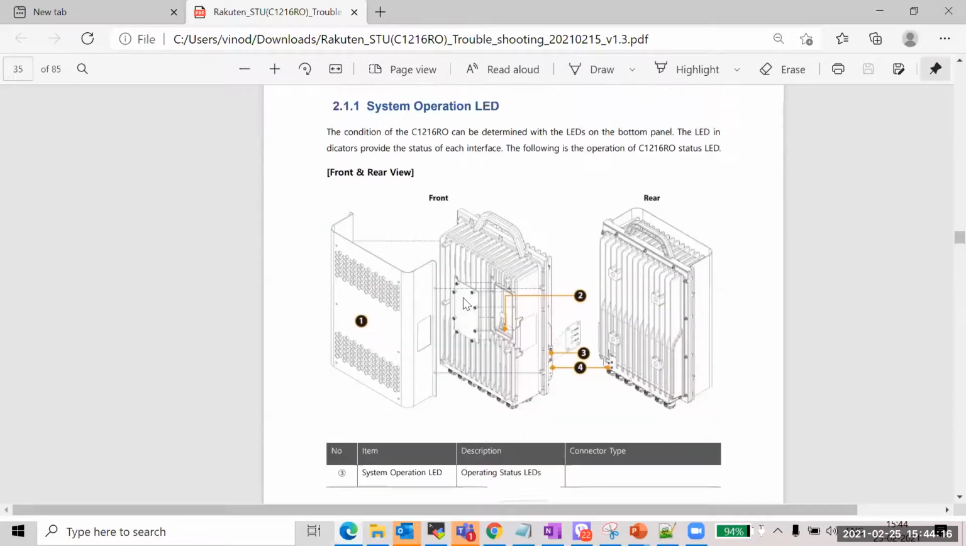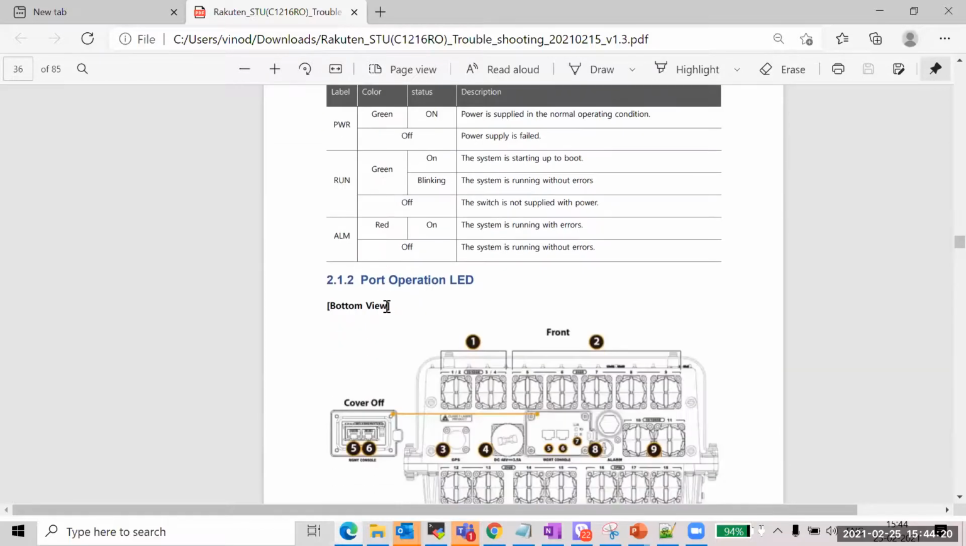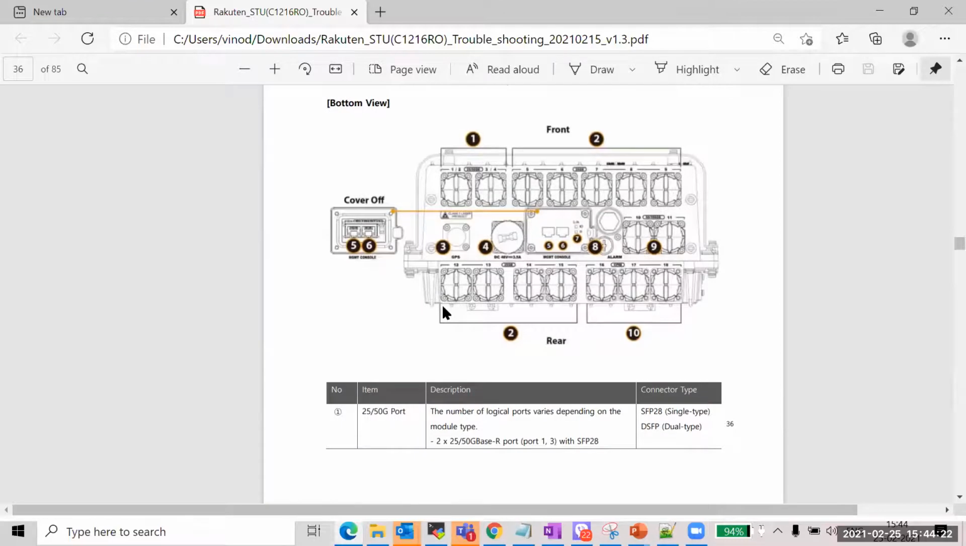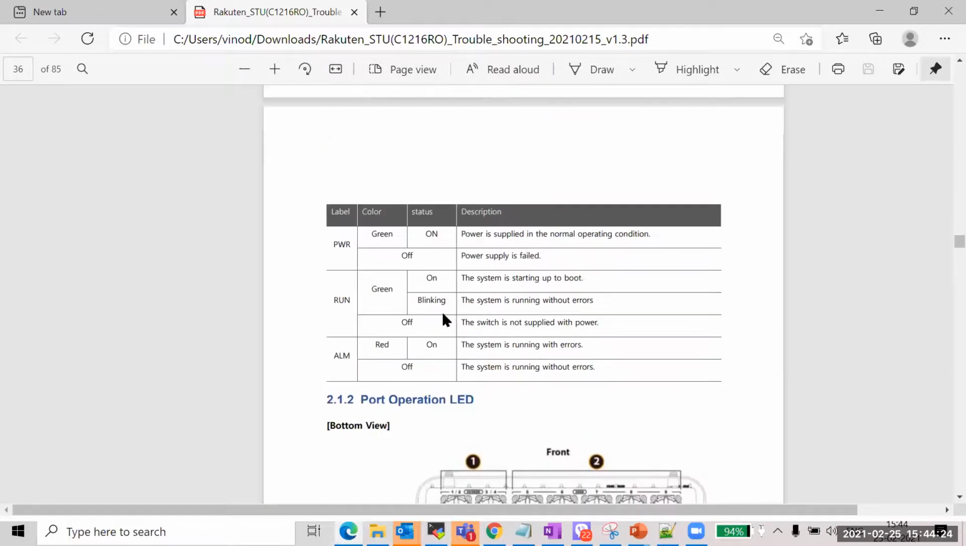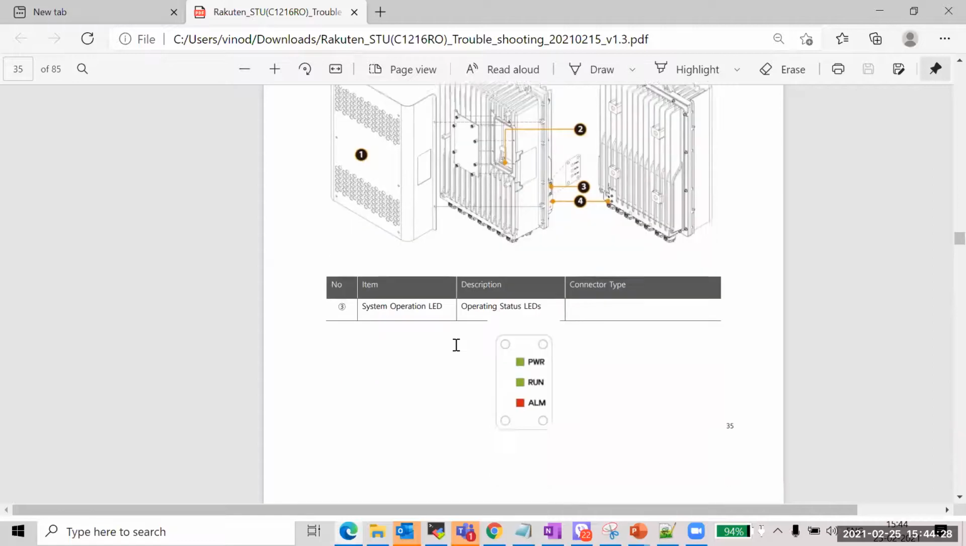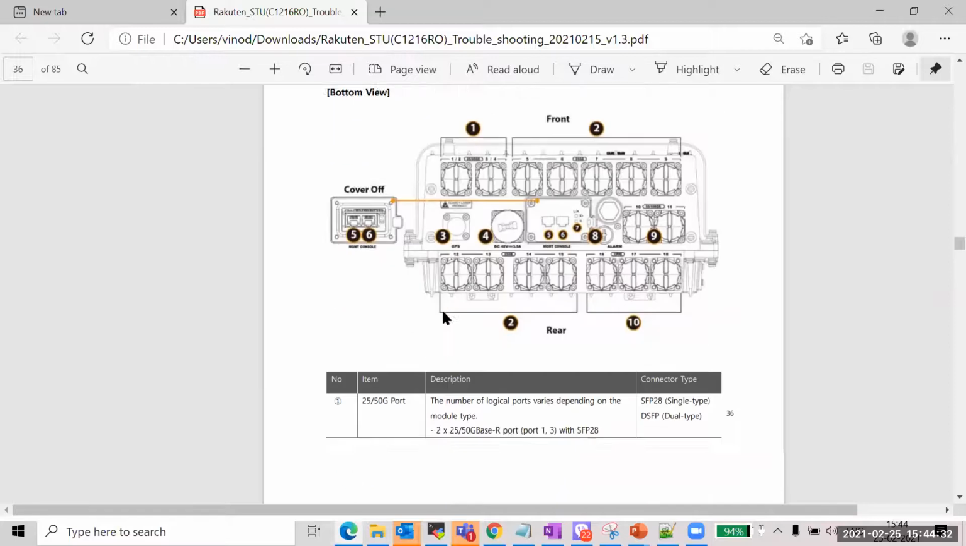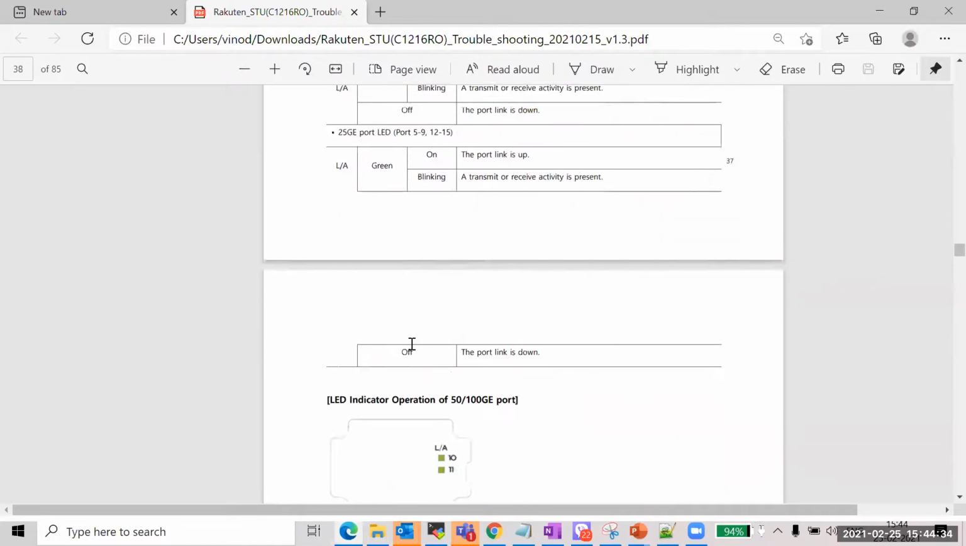And these are health guidelines on the STU. These are simple documents. You can go through them. What are the different types of LED? It would be better if I explain it physically, but that is anyway not required for the SXC support. This is just for your information.